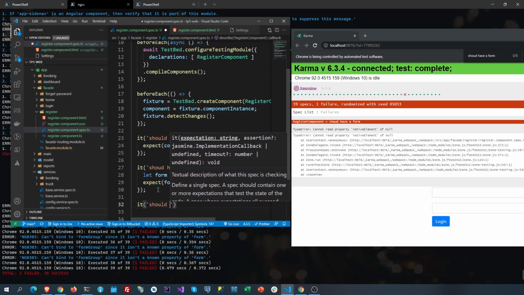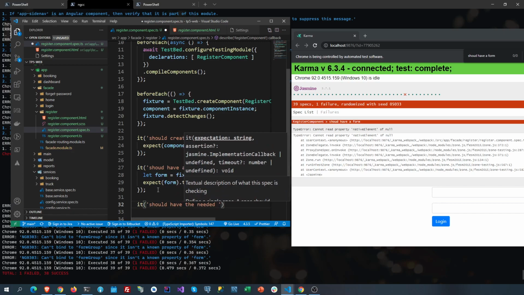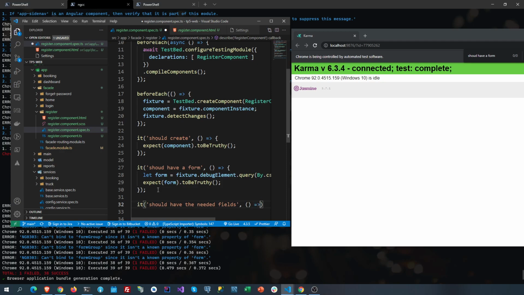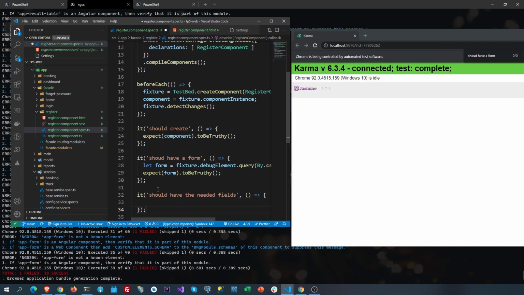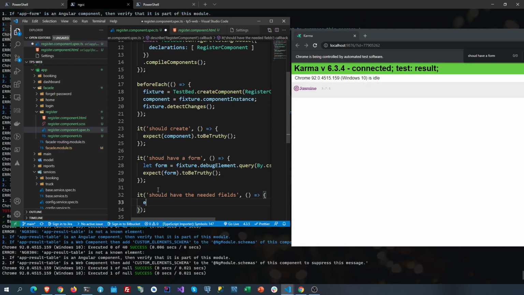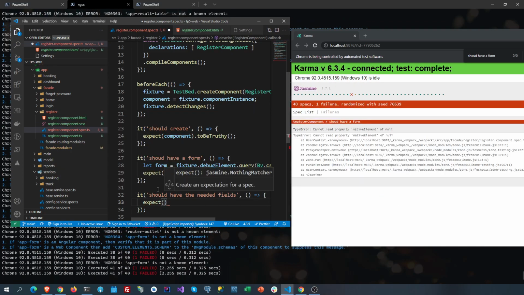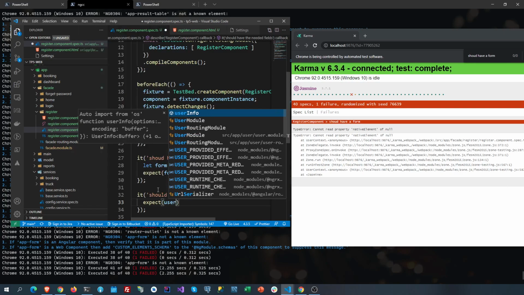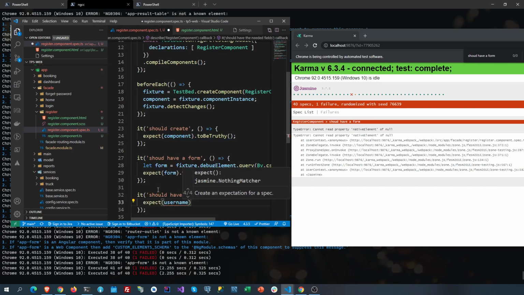It should have the needed fields here, right? So what are the fields that we need? Expect username. We need a username to be truthy.